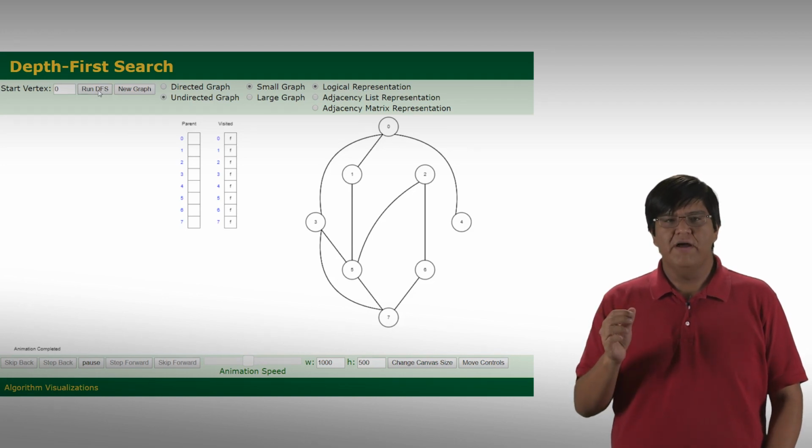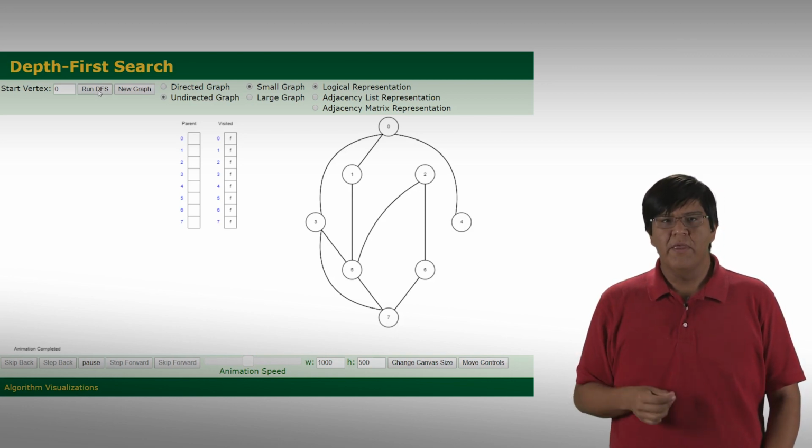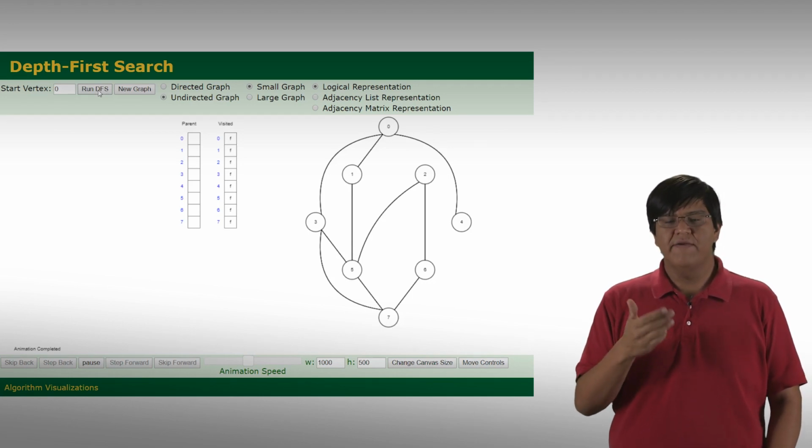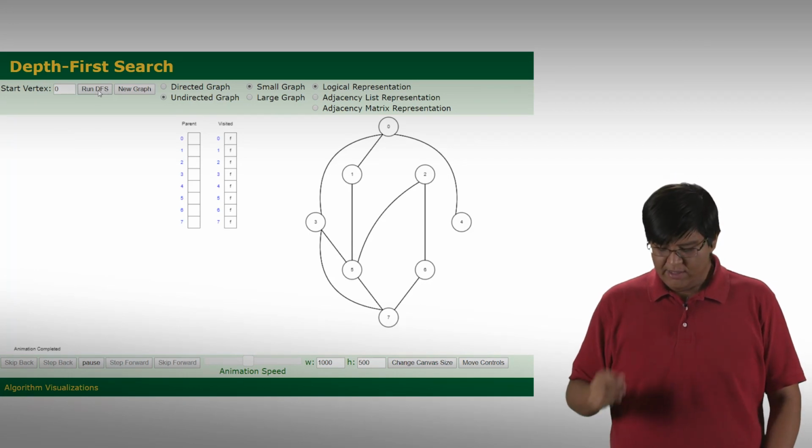I'll put a link in the slides and on Blackboard where you can find this and check it out. This may be something you want to play with later on. The goal here is to get some intuition for how a DFS algorithm moves through a graph. So let's take a look.